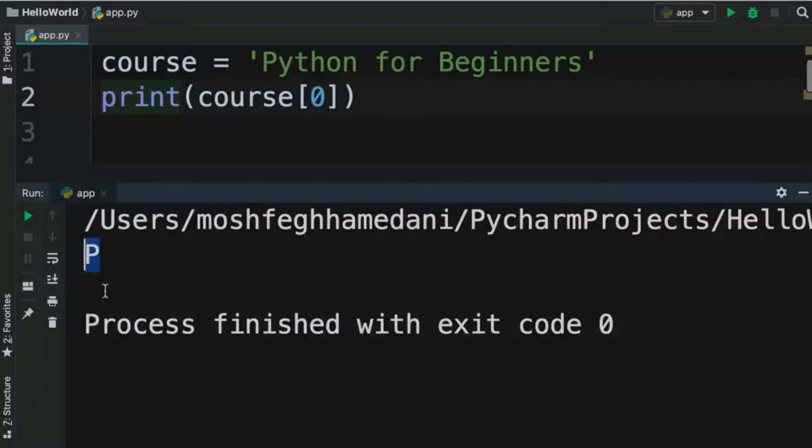We get P. We can also use a negative index here, and this is one of the features that we don't have in other programming languages, as far as I know. So with a negative index, we can get the characters starting from the end. So if I pass -1 here, assuming that 0 is the index of the first character, -1 is the index of the last character. So when we run this program, we should see S. Let's run it. There you go.